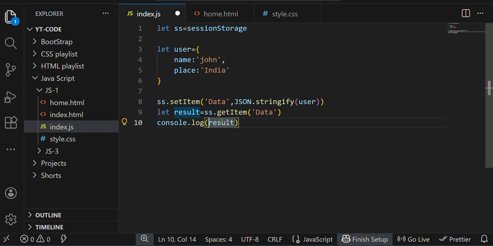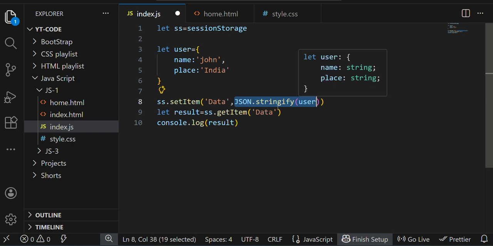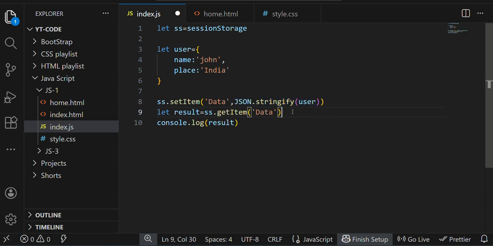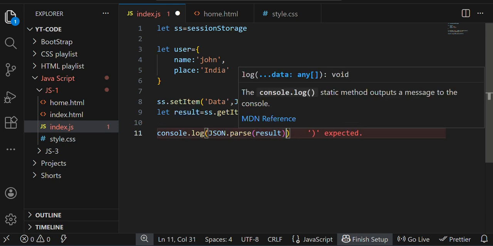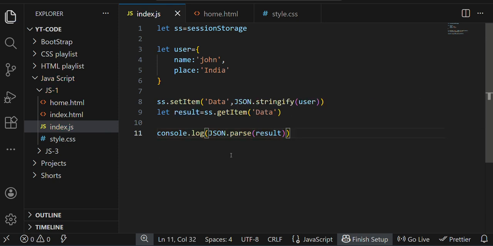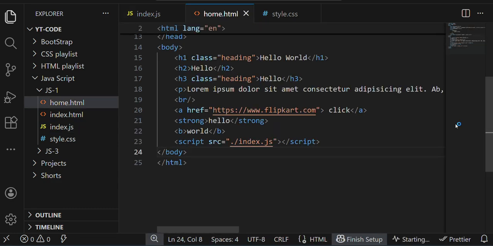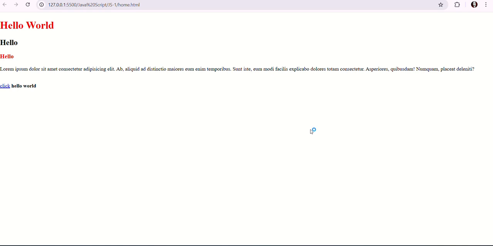Before just printing the data, we need to convert it back into the normal form. Previously, we wrote the data and used JSON.stringify, which means we converted it to save the data. But while extracting the data, it should be in a readable format, so I will convert it back to the normal format using JSON.parse. Then I will save this, go to the live server, and start the server.